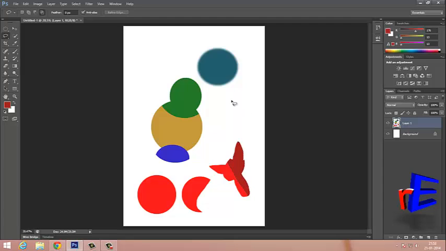Okay, this was our lasso tool. Freehand, we can control it with freehand. This anti-alias will work same as before, and that feather will work same as before. Lasso tool is clear. Now we will move to polygon lasso tool.